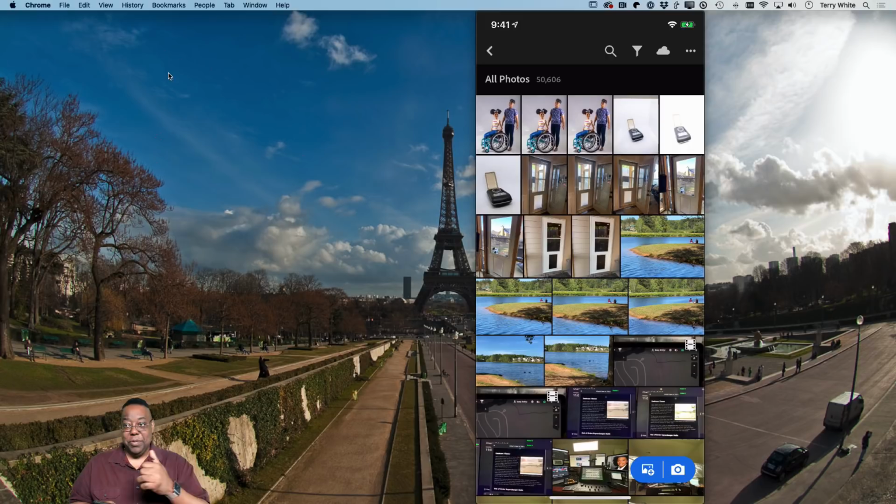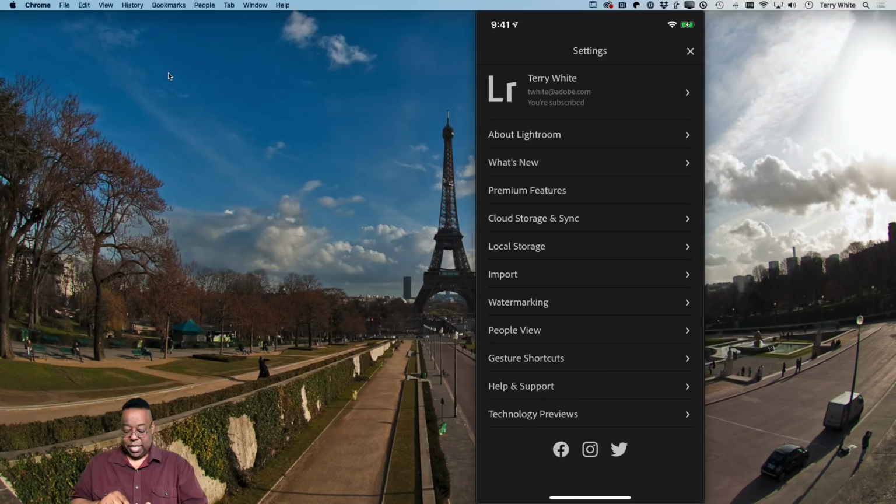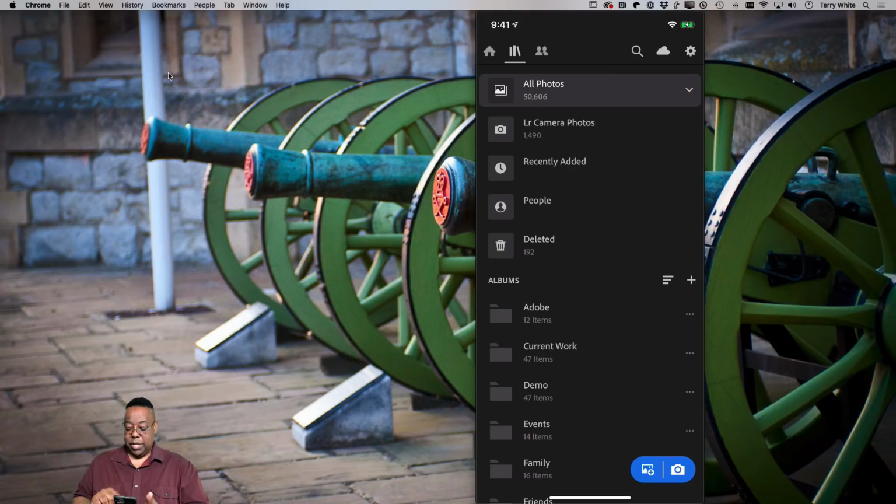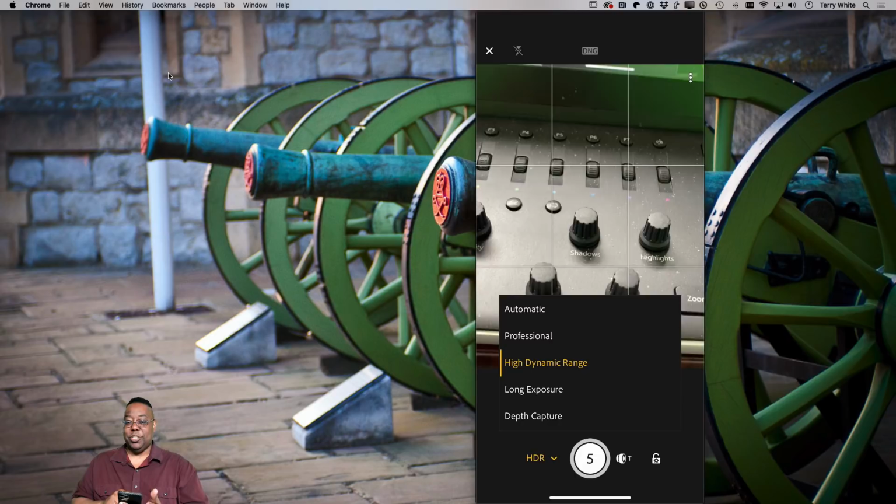So I mentioned the long exposure one. I said it was a technology preview. I have that apparently turned off. So I'm going to go here in my settings, technology preview, and you've got 2 more. You've got long exposure, which I'm going to turn on, and depth map support, which I'm also going to turn on. Okay, so now that I've got those on, I can go back out, and now if I were to go to the camera one more time, I have those 2 different options to choose.